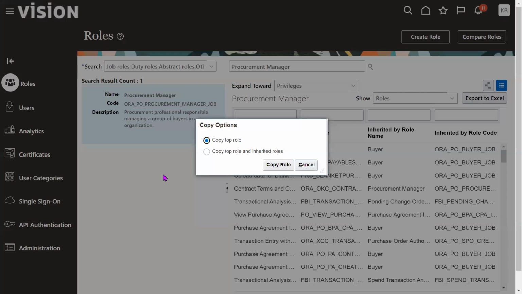So here when you're copying, two options are there. Copy top role, copy inherited roles. Do you remember in the last session I explained this role contains the inherited privileges also? Yes, sir. Whether you want to copy only this role's privileges or you want to copy inherited privileges also. I'm copying both. Click on copy.